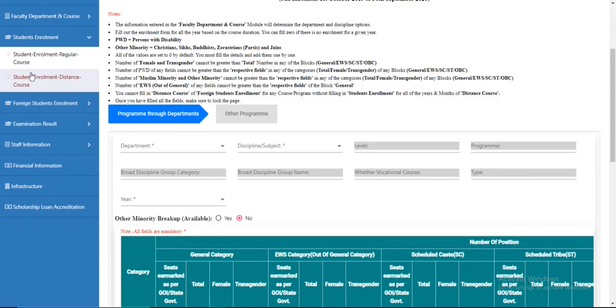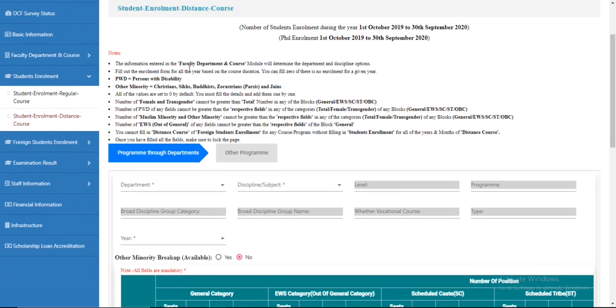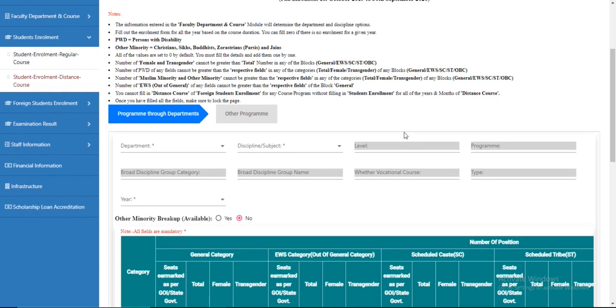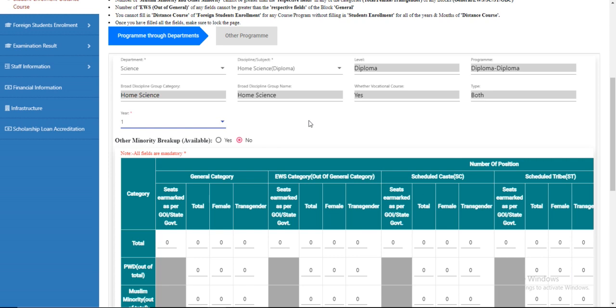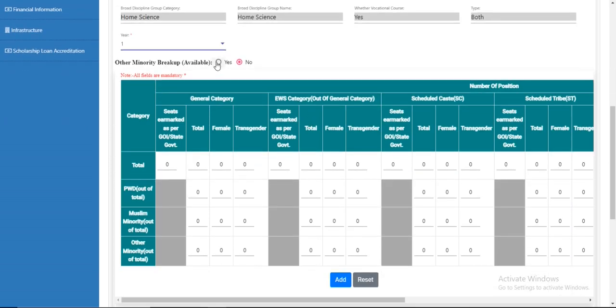We'll select the distance course now. Read all the instructions carefully. If your institution has any program through department in distance mode, select program through department. Select the department. Select the discipline. All these fields will be pre-filled. Select the year. Select other mandatory breakup available, yes or no. Enter the data.